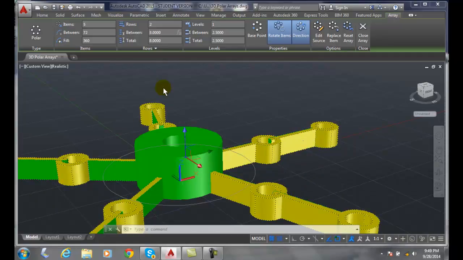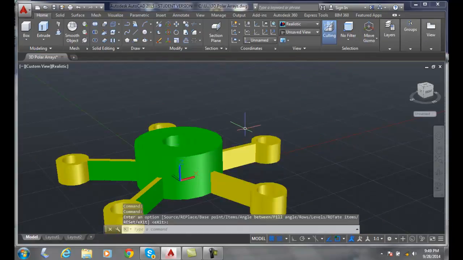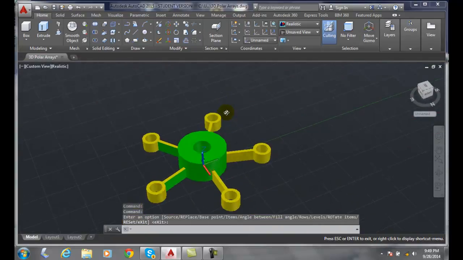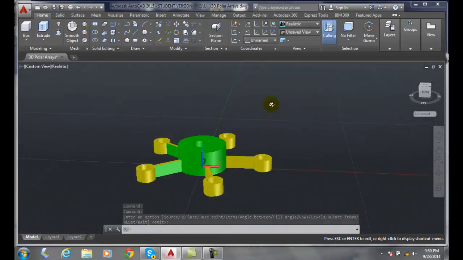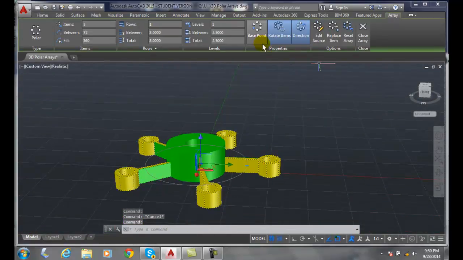So when we have rows, we're doing multiple concentric circles. When we're doing levels, we're going in the Z direction. So I'm going to go back to 1 here, and I'm going to say close the array. And so now we can see that we create these. Now anytime that I set these things to be an associative array, that allows me to come back and edit these things.